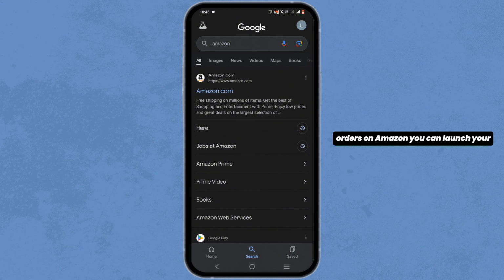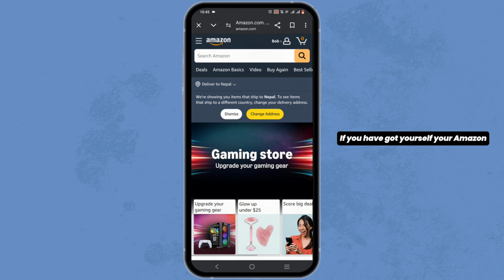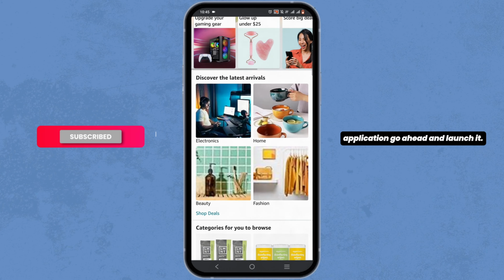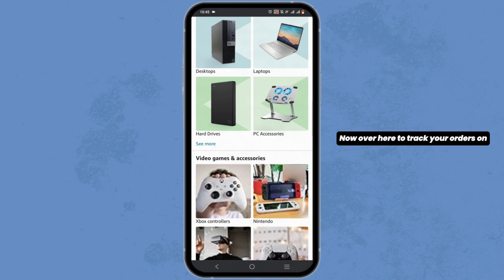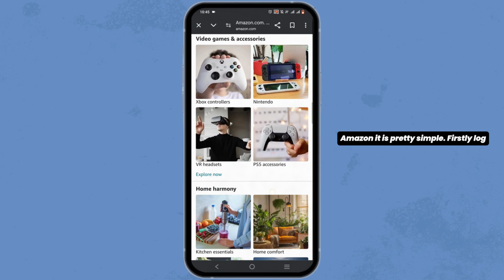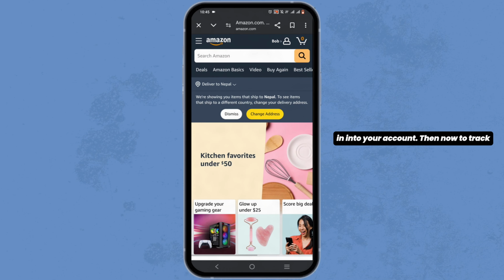To track your orders on Amazon, you can launch a preferred browser and search for amazon.com. If you have the Amazon application, go ahead and launch it. Now over here, to track your orders on Amazon, it is pretty simple. Firstly, log in to your account.